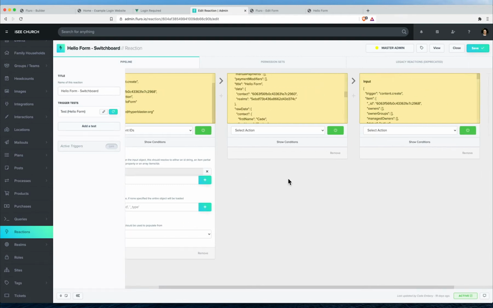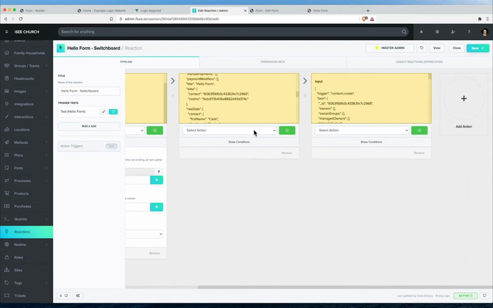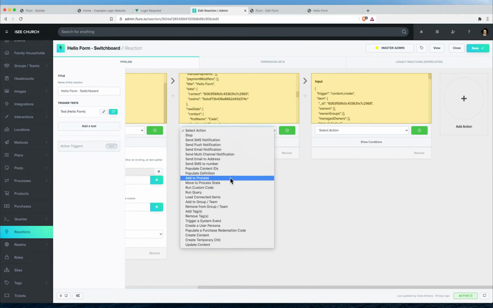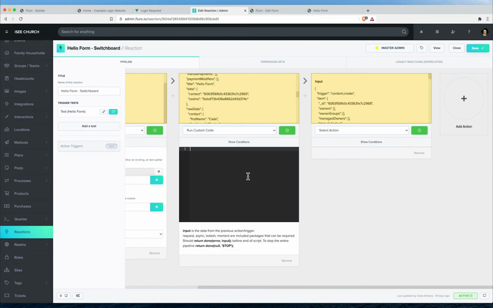So now what we want to do is write some JavaScript code. I'm going to click select action and run some custom code. Now the way that this works is you need to return a done function with two arguments, either an error if something went wrong, or our output. And we can create a variable at the top here equals input, because input's going to be the object that comes in. Then we can do all of our fancy stuff in here before we return the output. And the output is what's going to get sent to the next stage.